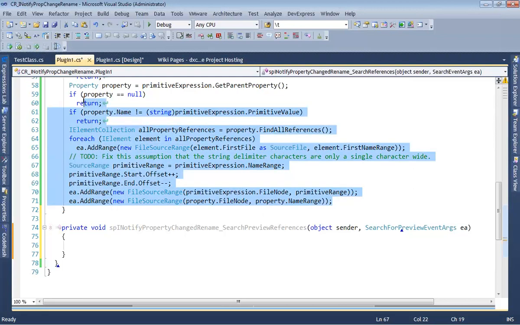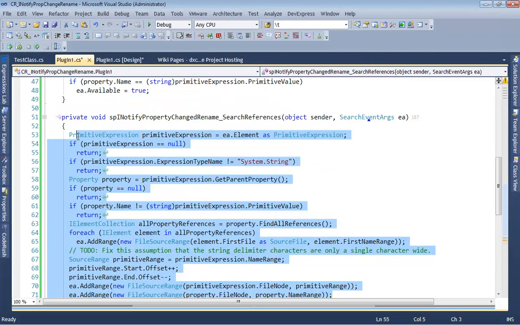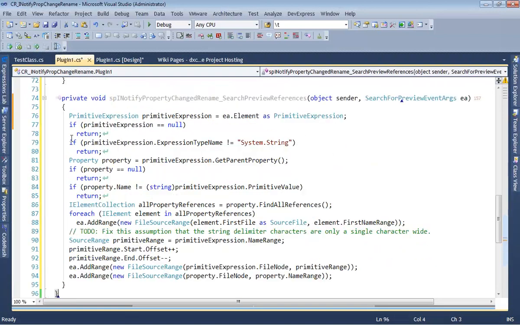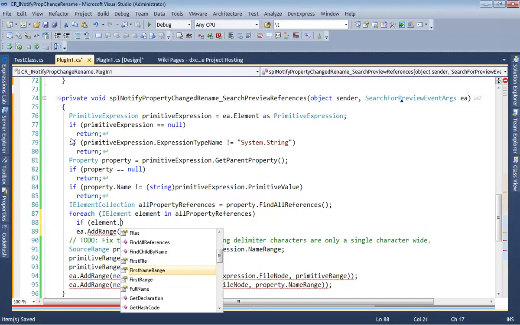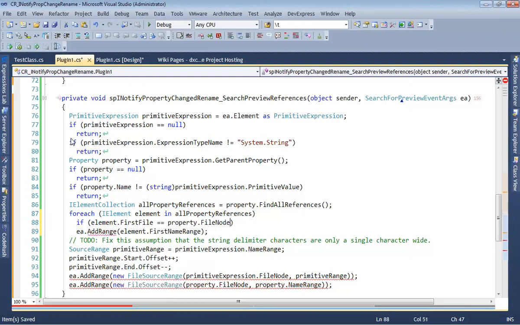We'll look into this. But let's try this and see if this works for us as well. Put this in here, and what's wrong here? We don't have an add range. Add range. So we have add range, but what does it take? Just the source range, because it knows the file is the same file. So what we have to do is check to see. So we're going to say, if element dot first file equals property dot file node, then we can add the range, which will reference inside this file. And then the other two, these are going to just come in automatically there.